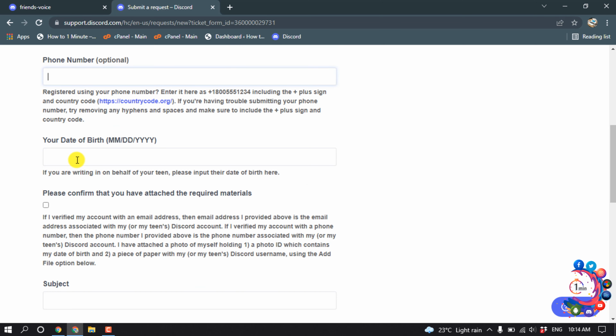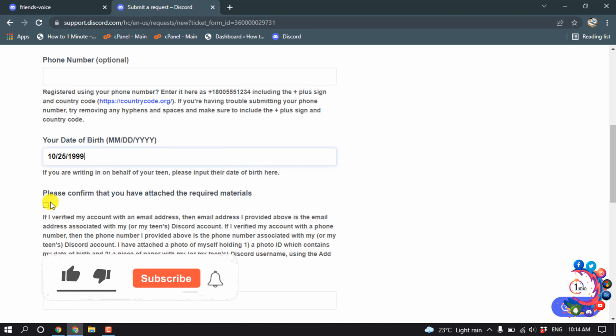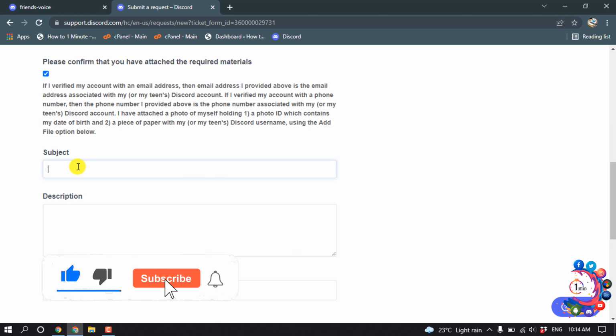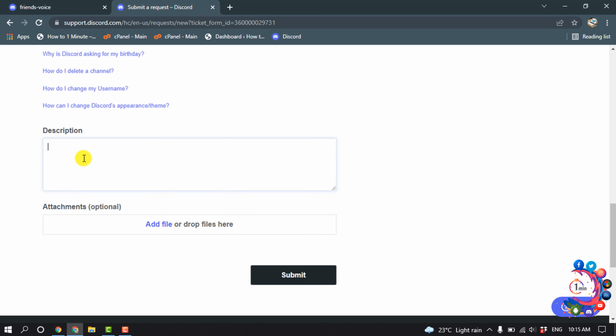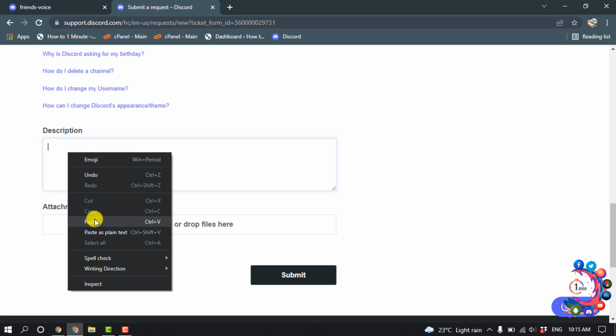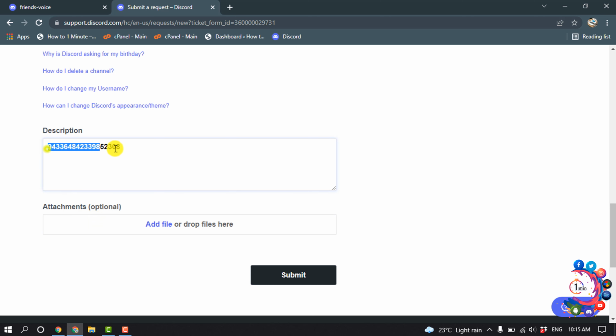optional. And now give here your new date according to this format. So I'm going to put in my new date here, and now check this option, type your subject here, and inside of this description box paste your Discord ID number.